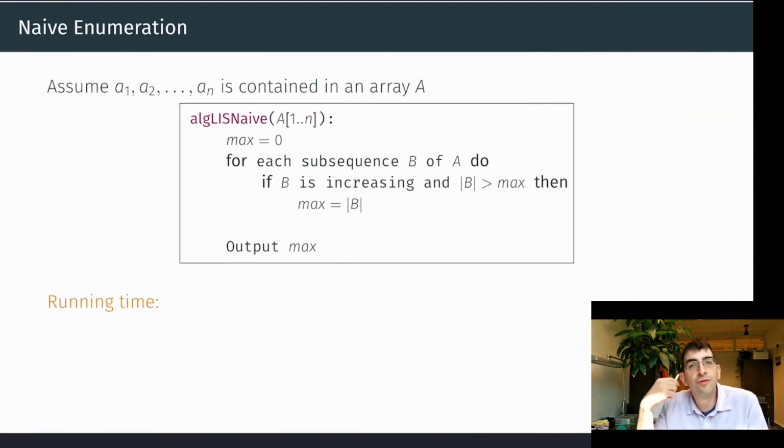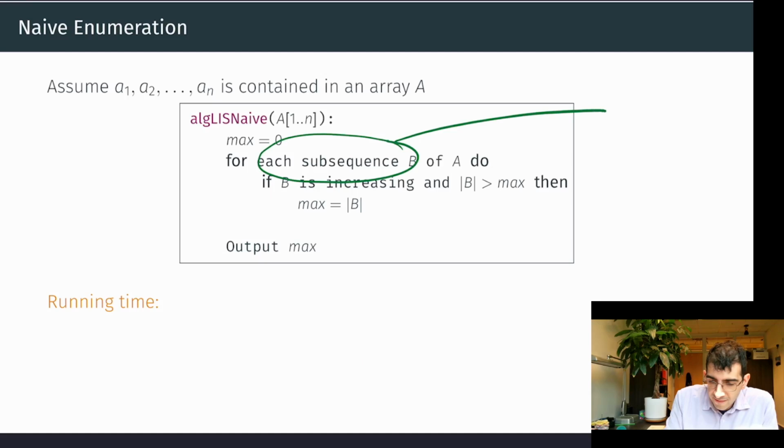The question is, what's the running time? It really hinges on how many subsequences an array has.